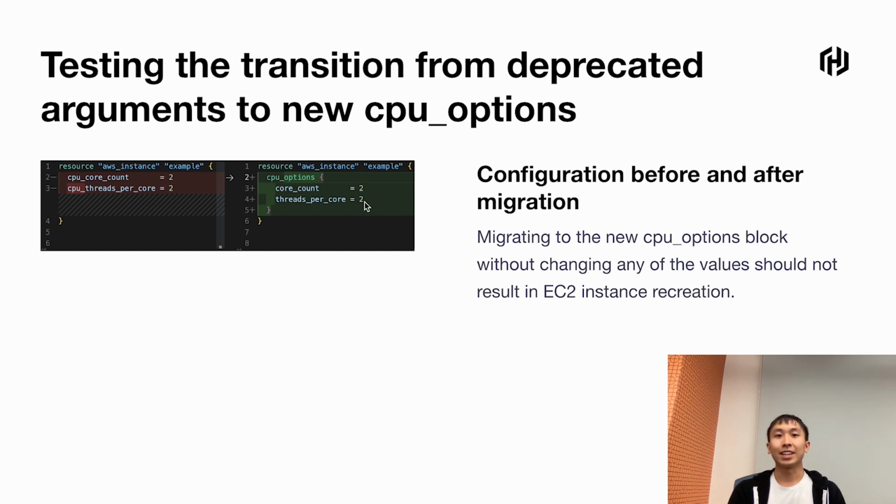In this case, they would not expect any EC2 terminations. So when we migrate there, again, in the codified test case, we would test that the EC2 instance is not recreated, and we do that by checking its ID. Its ID shouldn't change across multiple Terraform applies in this particular situation. So this is just one of the interesting test cases for testing transitions from deprecated arguments to new arguments.